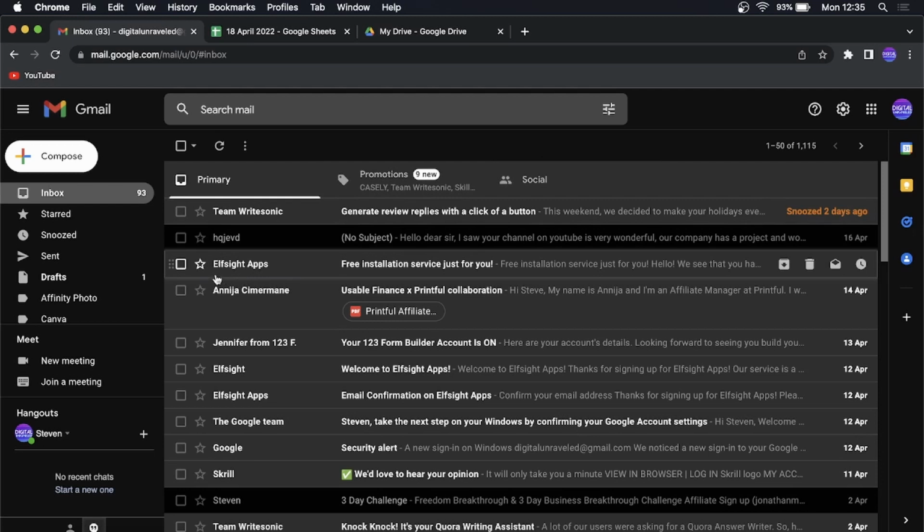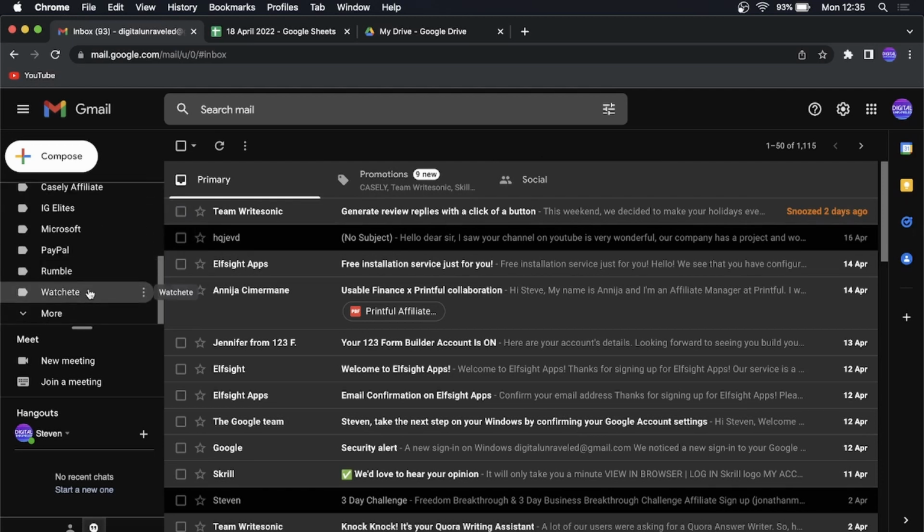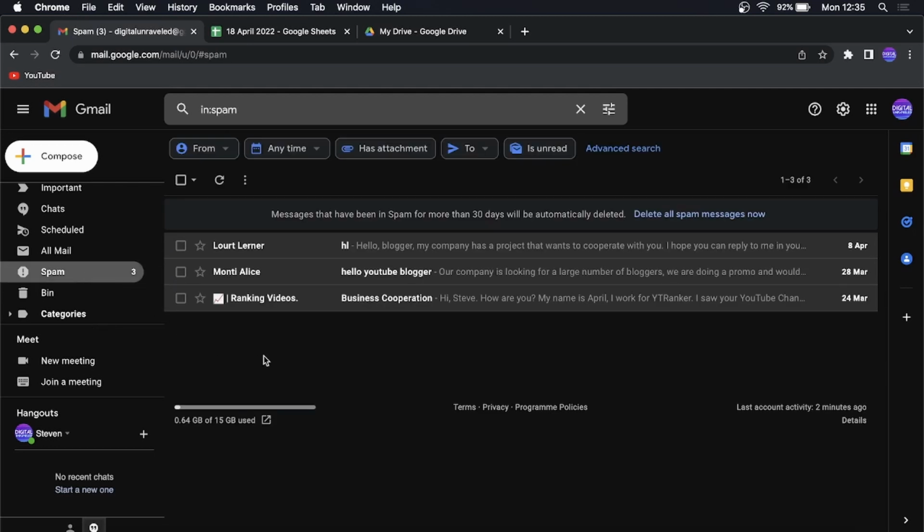The first thing you want to go ahead and check is go to the left-hand menu right here, and then scroll down and then click on More. Once you've clicked on More, you want to just go to the spam folder right here. In the spam folder, you're going to see all the messages that have been moved to spam if they're like some sort of promotion, but sometimes regular emails can fall within the spam folder. So you just want to go ahead and check your spam folder.